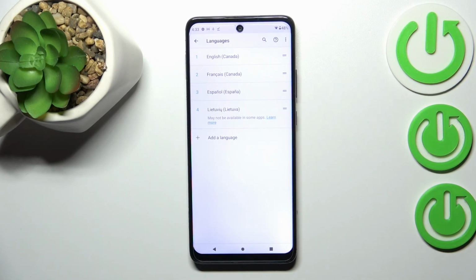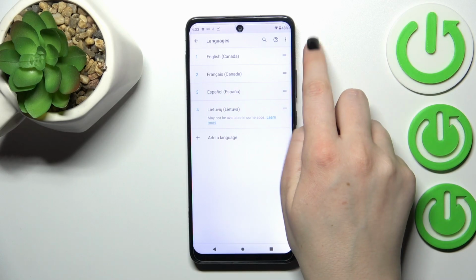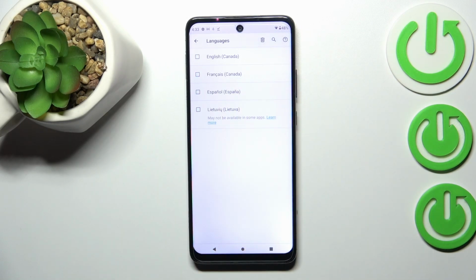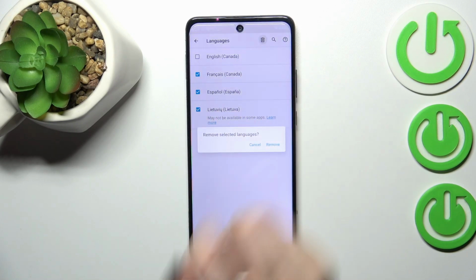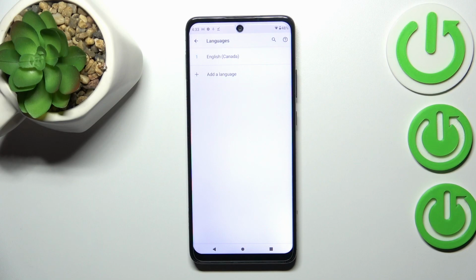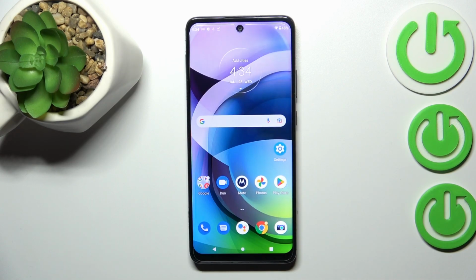Of course, if you want to, you can remove the languages from this list just by tapping on the three dots icon here and tapping on remove. Now we can mark the languages and tap on delete icon. Tap on remove, and as you can see, we've got only English left. So basically that's all. This is how to change system language in your Motorola One 5G Ace.